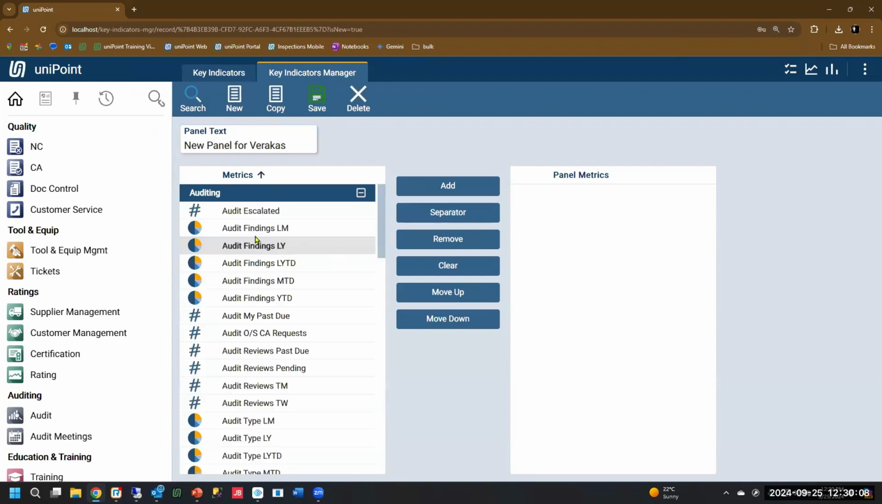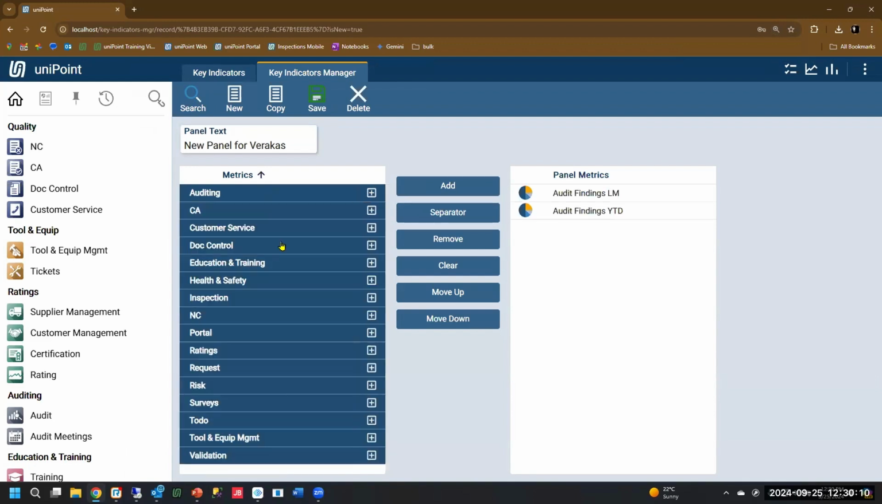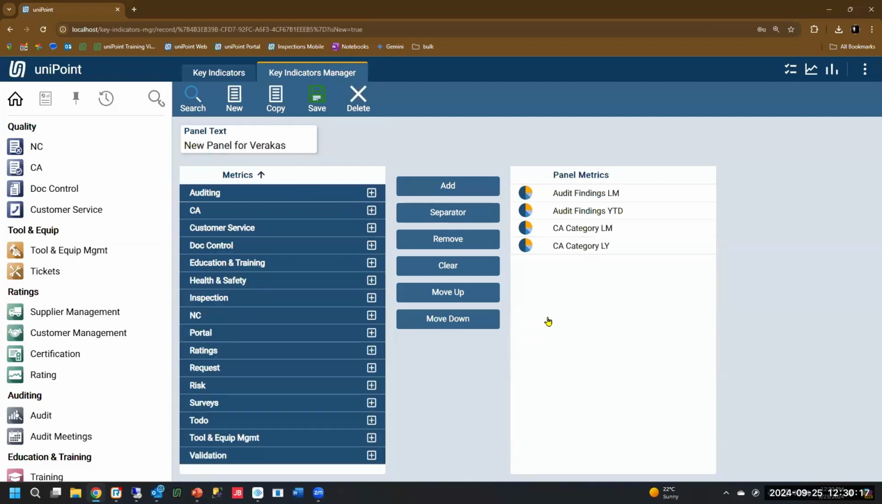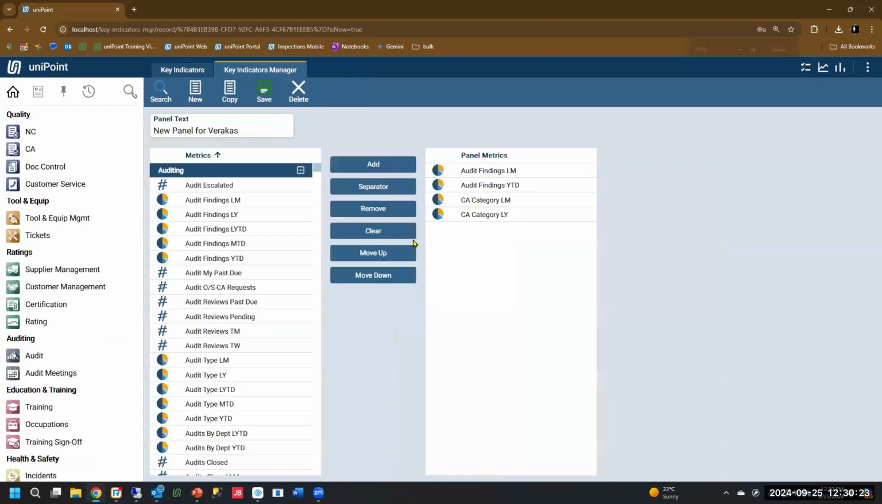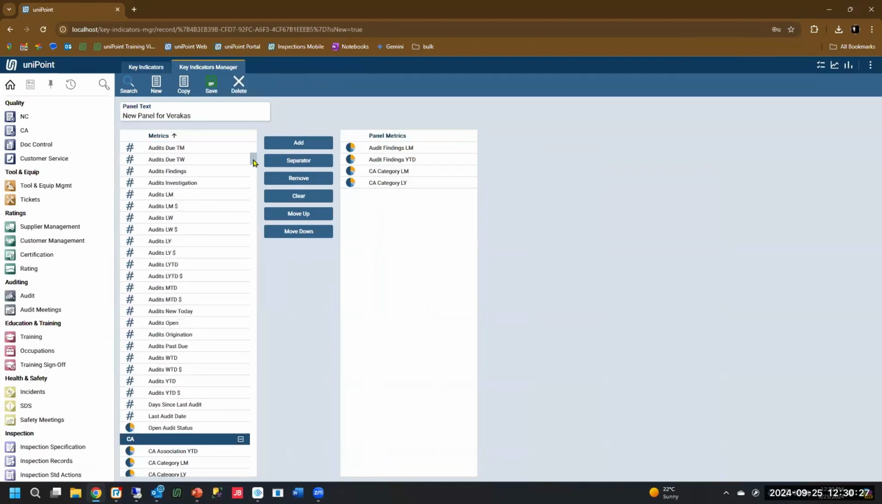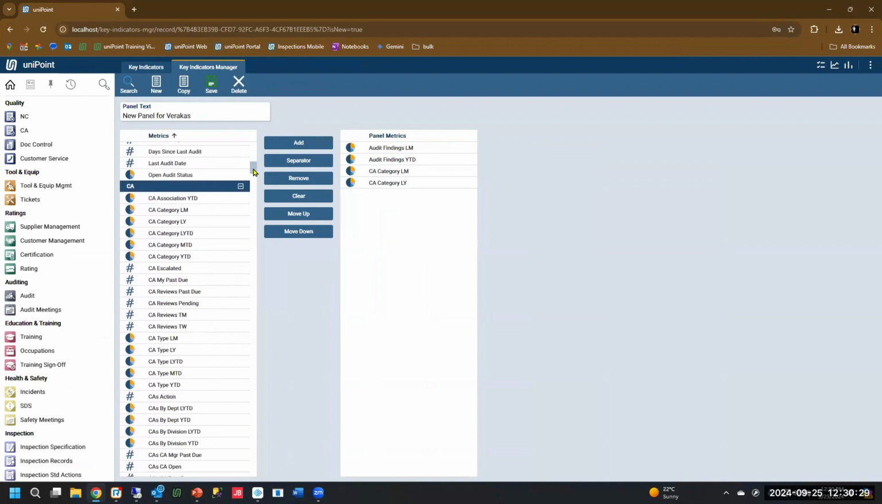And I can add in as much or as little information as I want. Maybe I want some auditing stuff, some corrective action stuff, and so on. So you're in control over what details end up on that panel at the end of the day. And if I just right click here and expand everything, and we'll zoom out a little bit now, you'll see that there are hundreds and hundreds of ways to slice and dice the data.